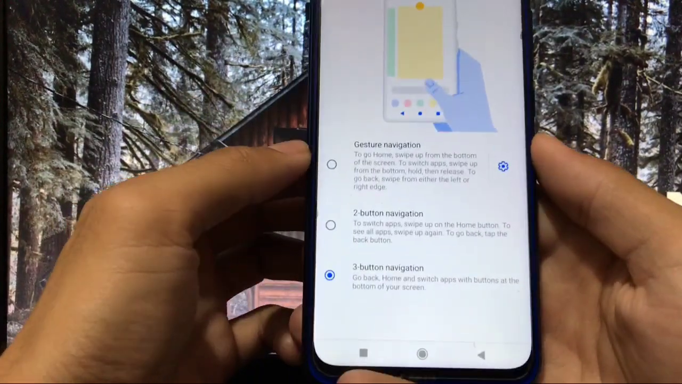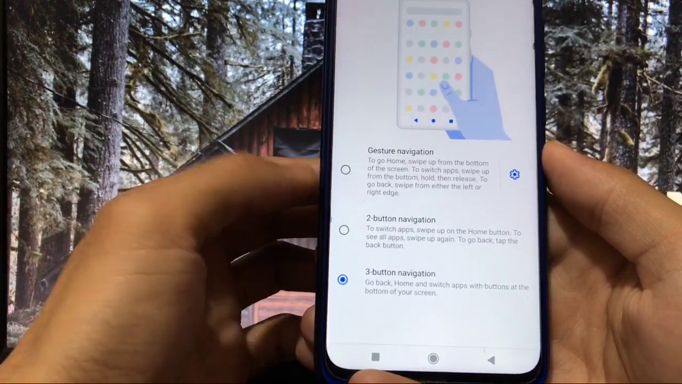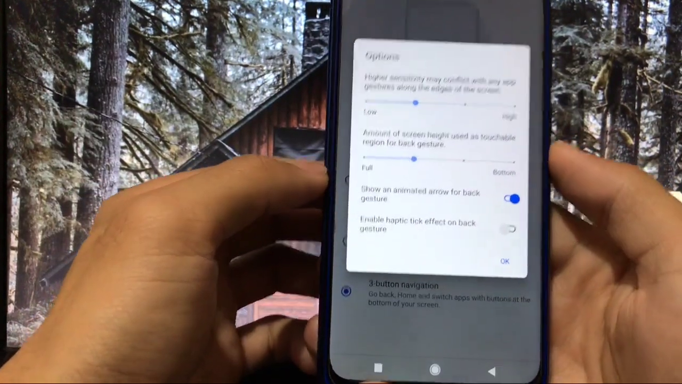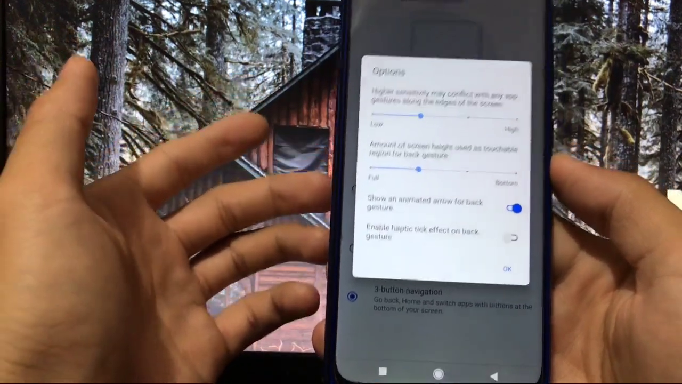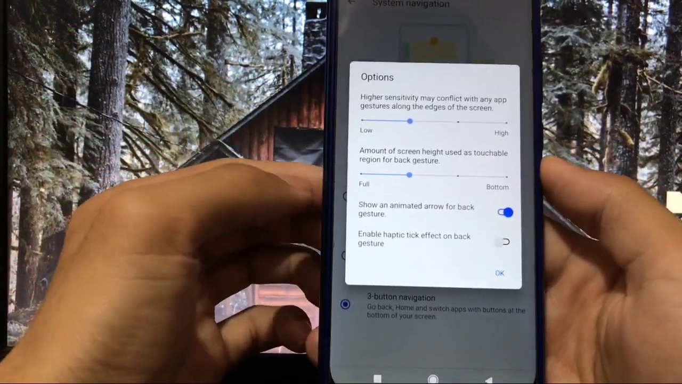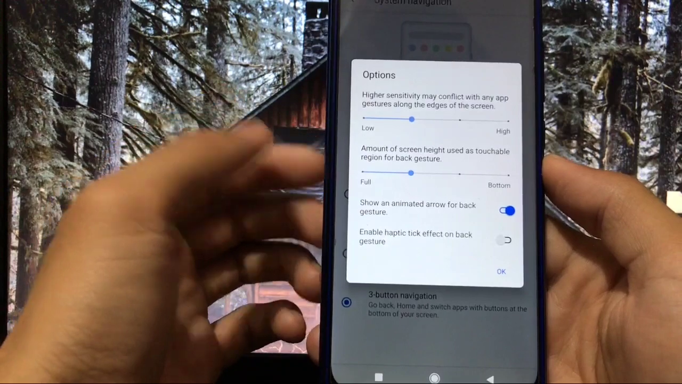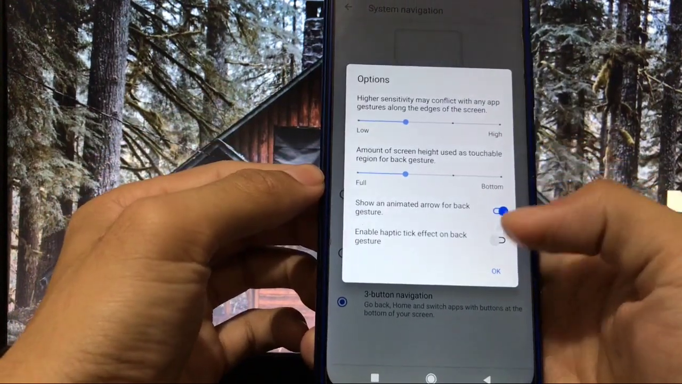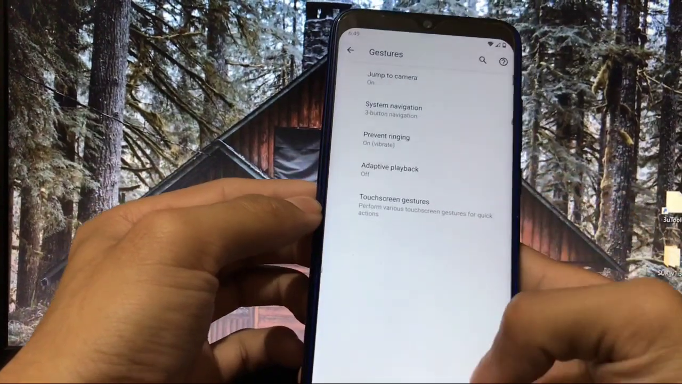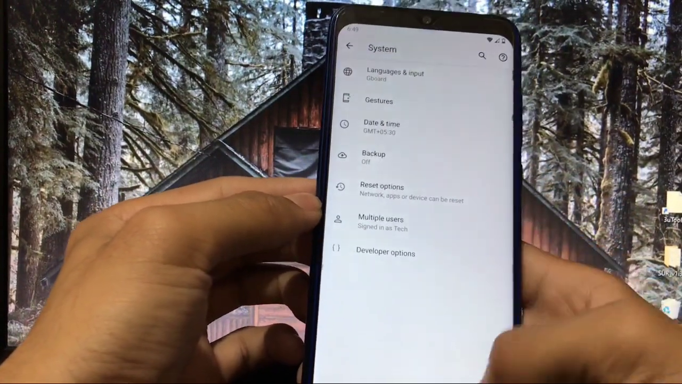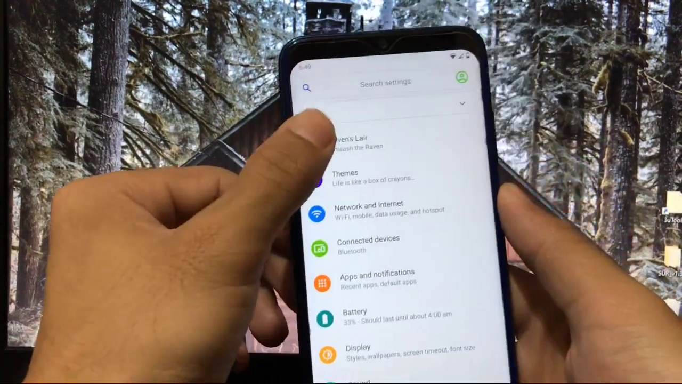System navigation: I'm using 3-button navigation, but you can use gesture navigation. In gesture navigation, you have the option of the amount of screen height used as a touchable region, or show an animated arrow for back gesture, or enable haptic tick effect on back gesture, whichever thing you like. You can choose that one too. Okay, now let's move on and check out some features which you get in this custom ROM.